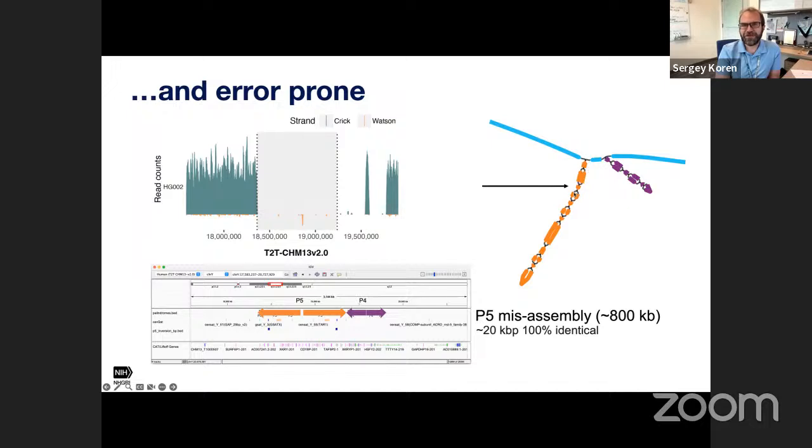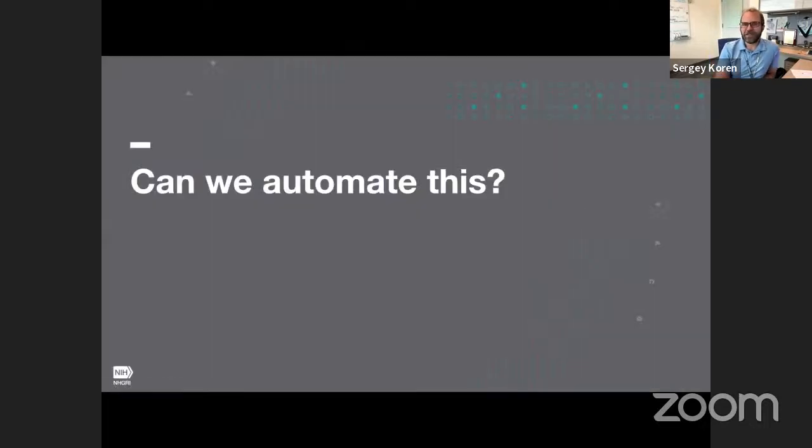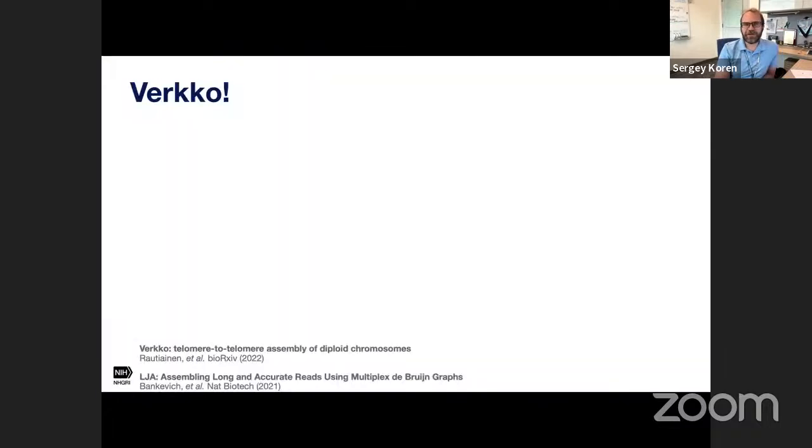You can see that it was easy to do when I showed you just a couple of nodes, but when you've got these long paths that are extremely similar, it's really easy for a human to make a mistake. And so we wanted to automate this and stop doing this manually. That's where Verkko comes in.